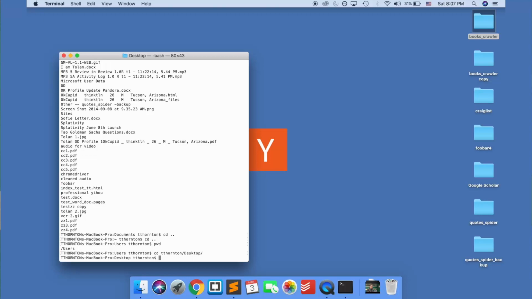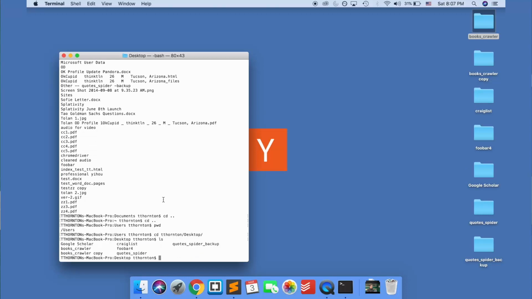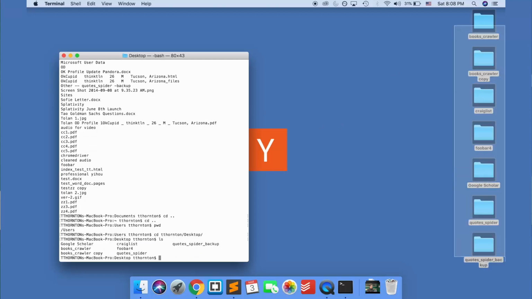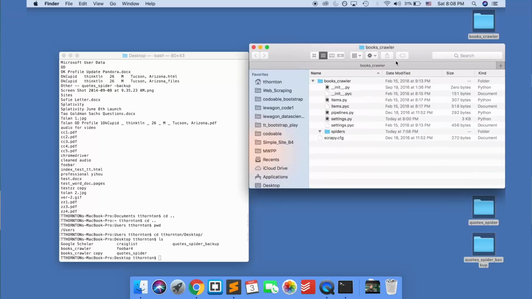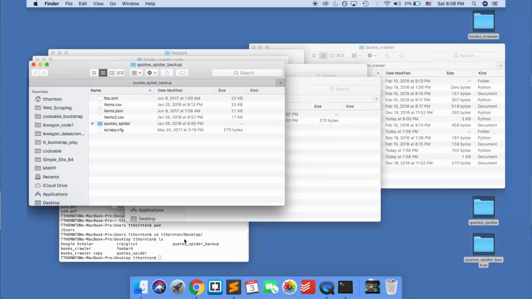And again, we're not going to hit dir, we're going to hit ls, and it will list these folders that we have on our desktop. If we had other files, it would also list them. So we have these individual files and folders. Let's say that we want to go into our book crawler folder here. We could obviously click like we just did, or we could do it in the terminal.